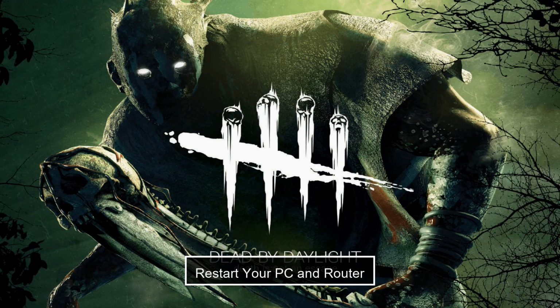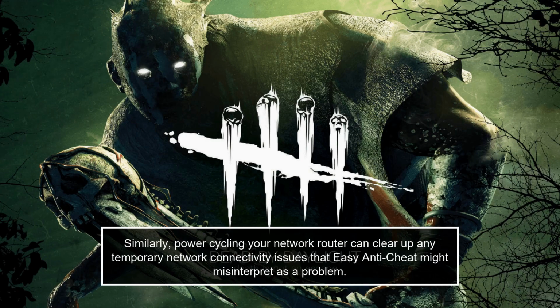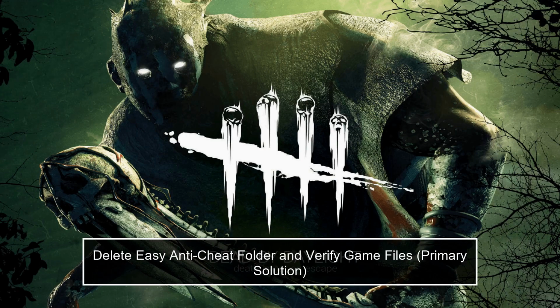Restart your PC and router. Before embarking on more complex fixes, a simple system restart can often resolve transient software glitches or memory conflicts that might be causing the error. Similarly, power cycling your network router can clear up any temporary network connectivity issues that Easy Anti-Cheat might misinterpret as a problem.